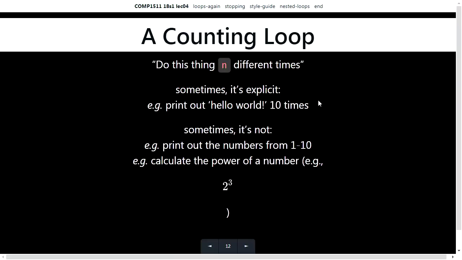Cool, and so one of the common things we do with loops is counting things. For example, do this thing n different times, so some number of different times. And sometimes it's explicit. I think yesterday we had a loop that printed out hello 10 times, and so that's explicitly, we are doing this thing 10 times.